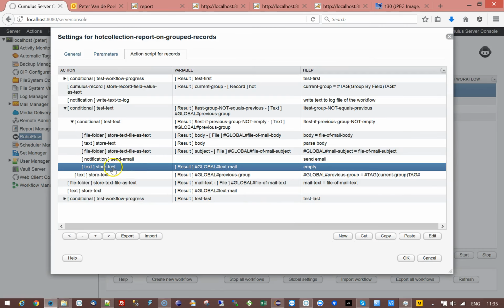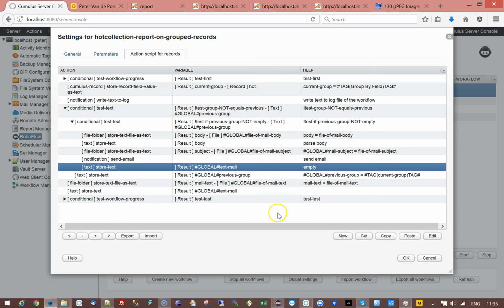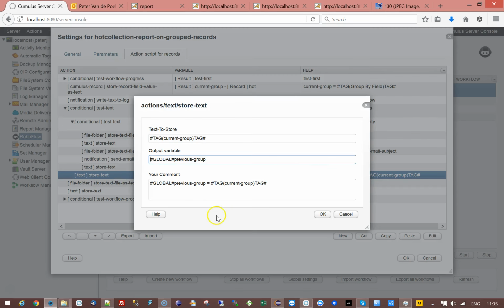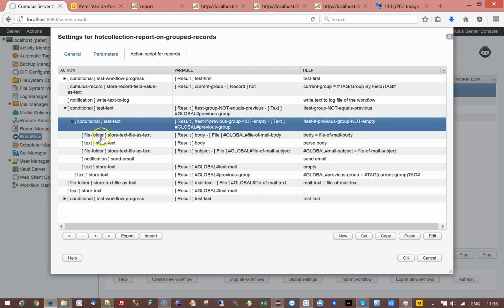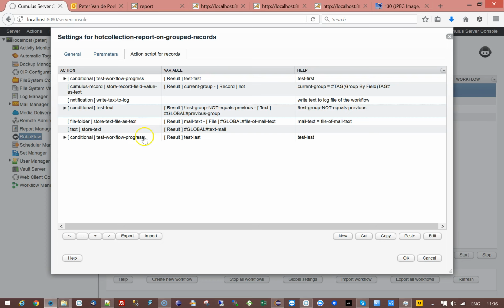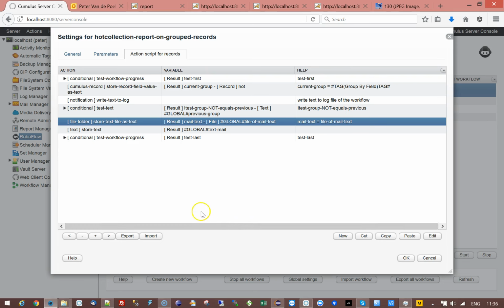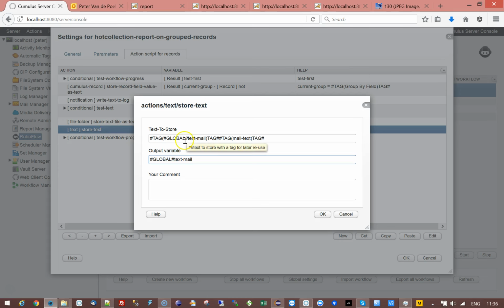And then after this, I'm resetting the text mail to nothing, emptying it. And then I'm saying that the previous group becomes the current group to be sure that I can test it in the next record. Then I'm storing a field value, mail text. I'm reading the mail.txt file, and then evaluating it.